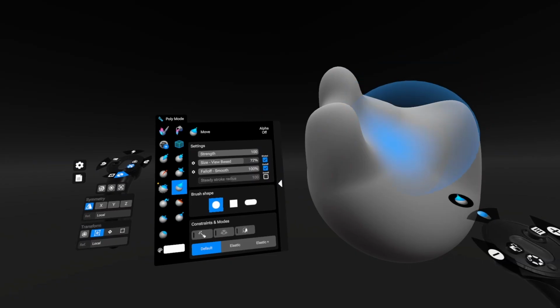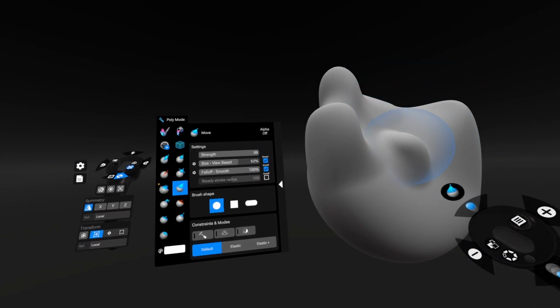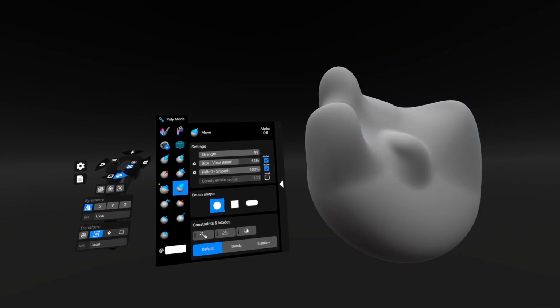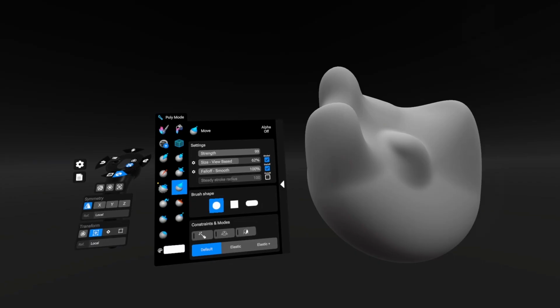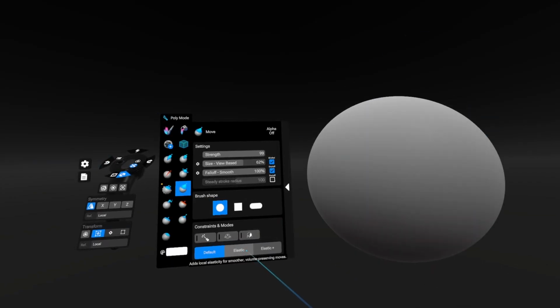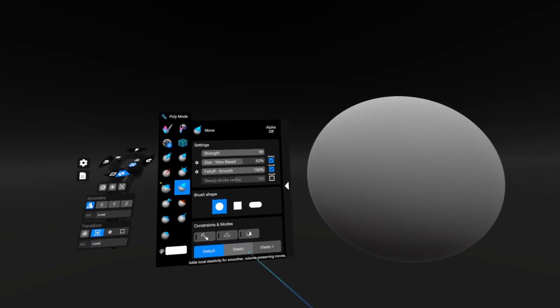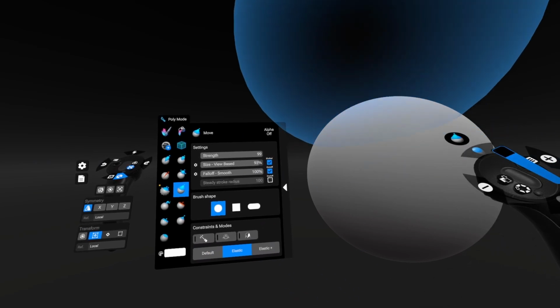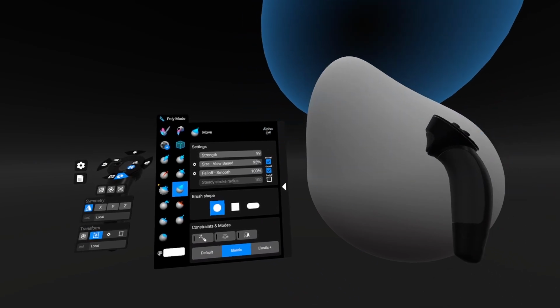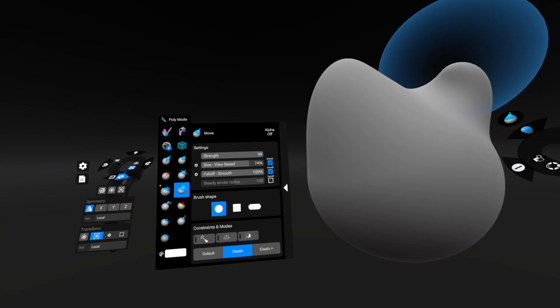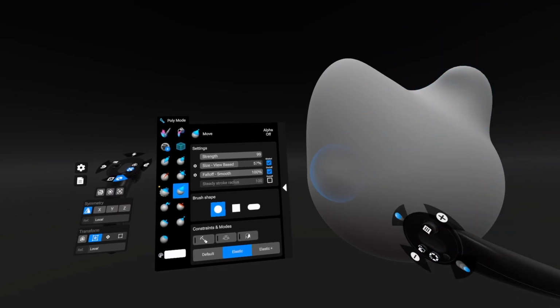Default will simply allow you to move the selected area of the geometry of a model without affecting any of the geometry around it. Elastic, which is what I primarily use, will slightly affect the surrounding geometry of the area being moved. This typically leads to a more natural shift as opposed to really squishing or stretching the geometry.